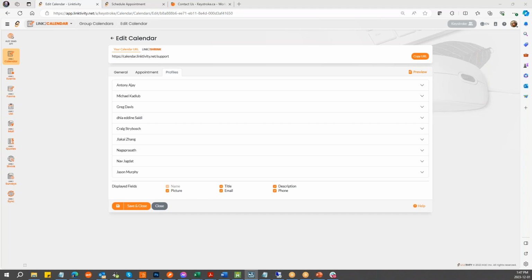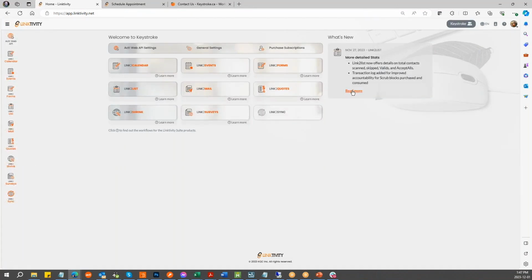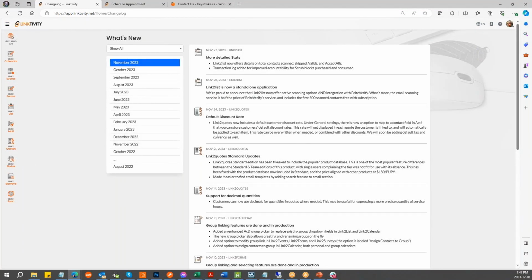One of the things I wanted to show you, since this is the last in the series, there have been some changes since we started this series from week 1. Okay, so let's review those. Obviously, you can go here, go to home, okay, read more and go through all the changes, but I'm going to cover the highlights. The first, in Link to Quotes, it's now integrated with QBO, QuickBooks Online. So I'm going to show you how.